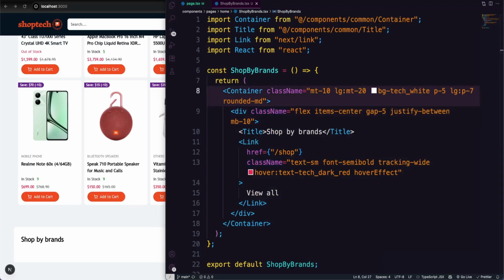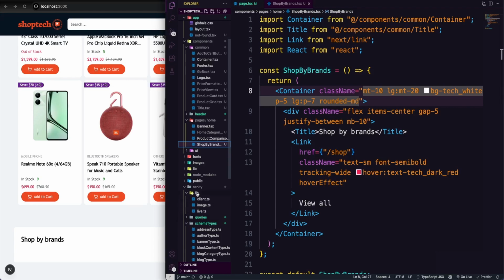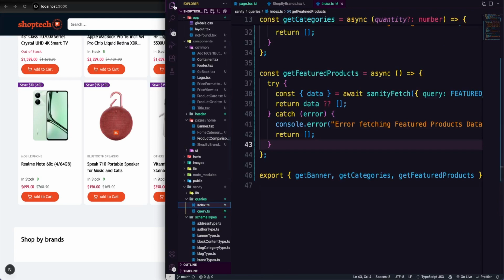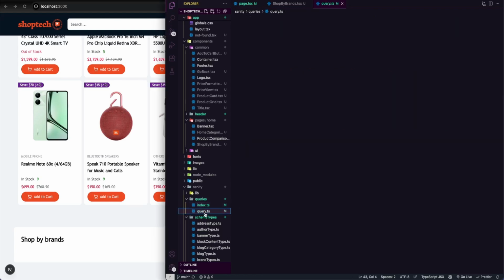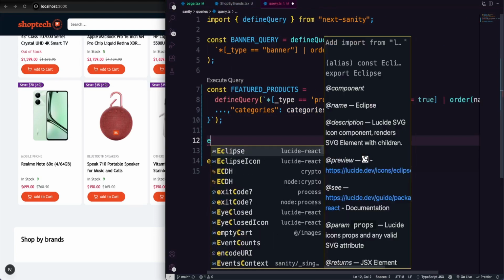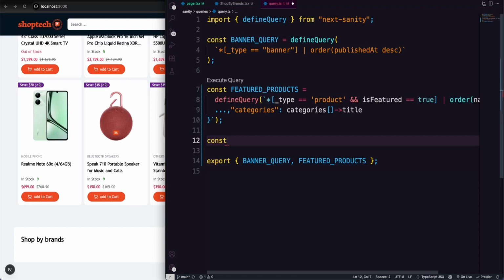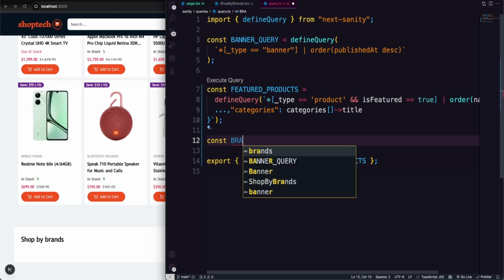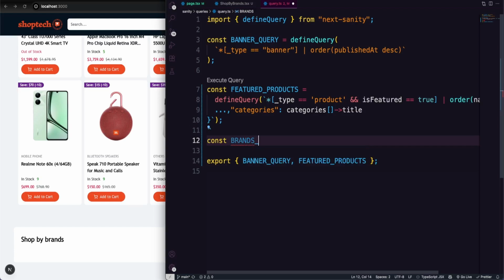Now to bring in the brands, typically we need to do a lot of work, because we have our segment, especially here in the sanity, I think in the queries we have the query, and also we have the index. So right now what we need to do is get our brands query by which we can grab the brands, and it will be a very simple query by which we can just grab all the brands. So let's say const, and I'm gonna provide the query name, which will be brands underscore query.